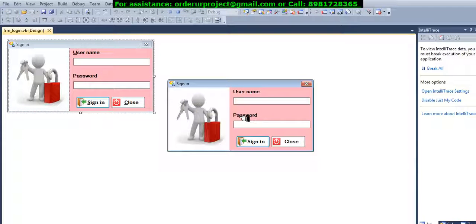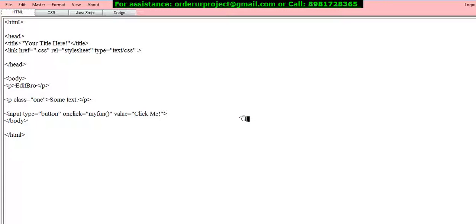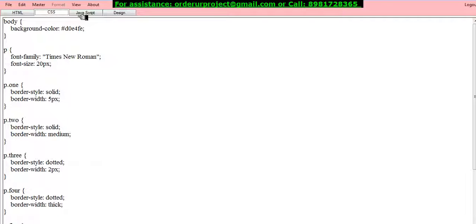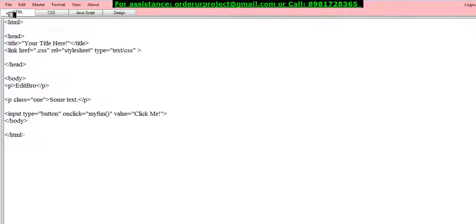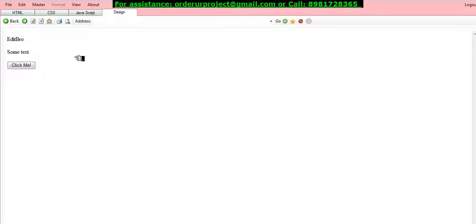Let me log into the application as usual with my admin, and here comes the application. The file comes with some preloaded text, some default text which I have given. Over here there is a CSS tab, a JavaScript tab, and a design tab. If you click the design tab, whatever text you can see here is actually getting displayed over here, so it's a preloaded one.